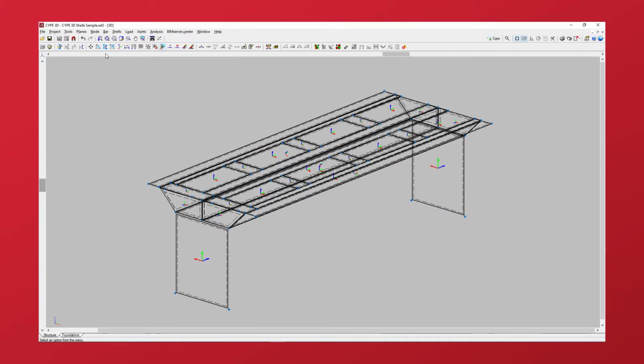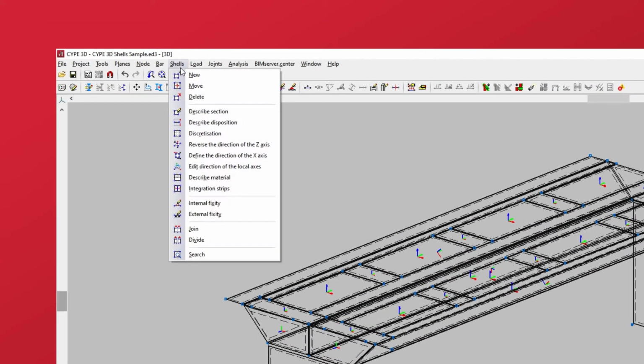Let's see how to define internal and external fixity in the edges of shells in CYPE 3D. To do this, we open the Shells menu at the top of the interface. First, we use the Internal Fixity option to edit the internal fixity of a group of edges.